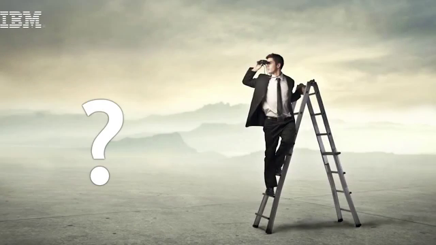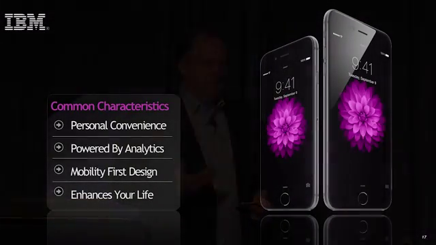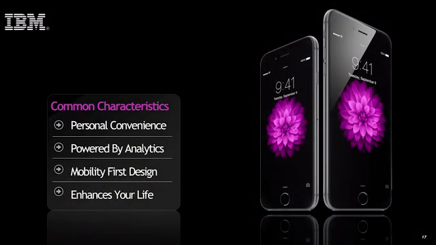All right, so how did we get there? What's kind of driving all this? What do all these different apps have in common? Well, obviously, one of the first things they have in common is personal convenience. It's all about getting information at the right time, in the right place. So it's kind of contextual. It's all about me. It's things that I'm interested in.